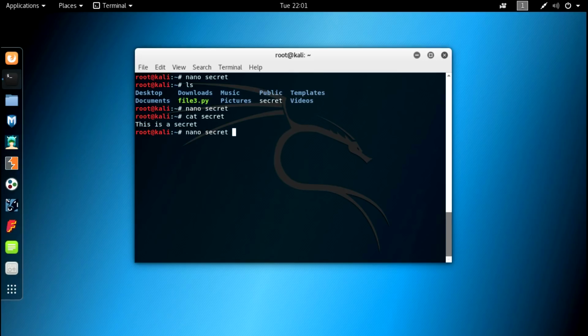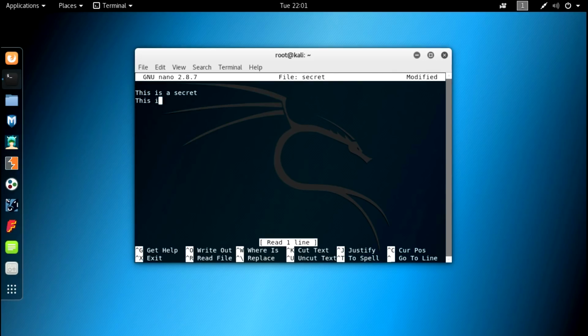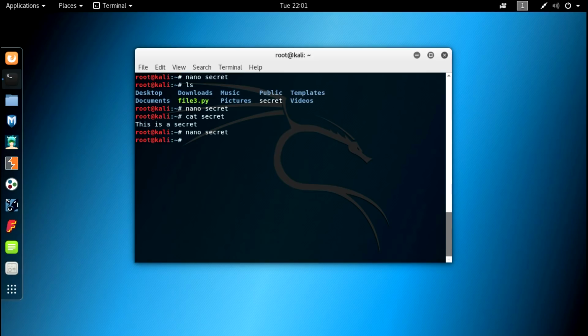Now let's add another line. This is another secret. And then I'm going to cat secret. Both lines appear. Now there's another command which is basically cat but the other way around, so tac, which reads the file and outputs it, but in the reverse order. So the last lines are printed first, as you can see right here. Not the most useful thing in the world.